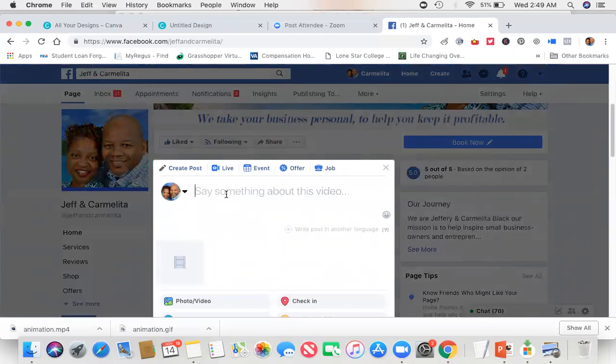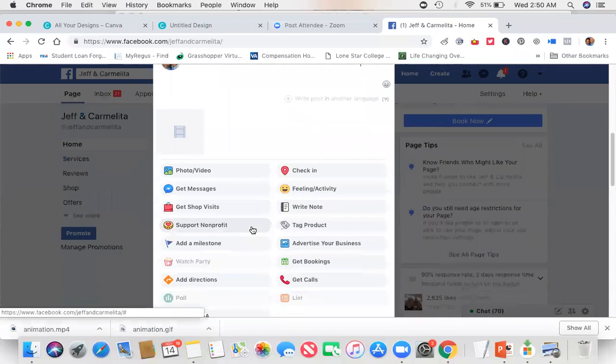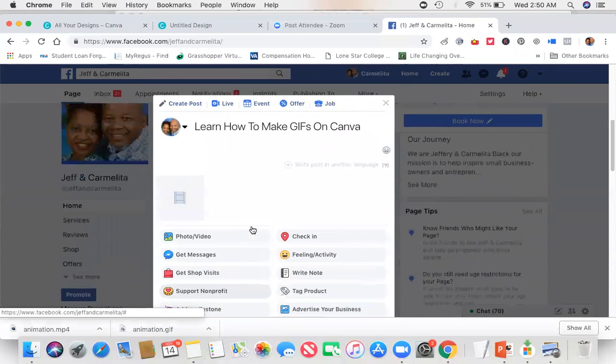So let's go ahead and put a note on here. And how to make GIFs on Canva. So we'll come back and update it and upload this video to it, if we can upload the video and the GIF at the same time. We may not be able to do it.